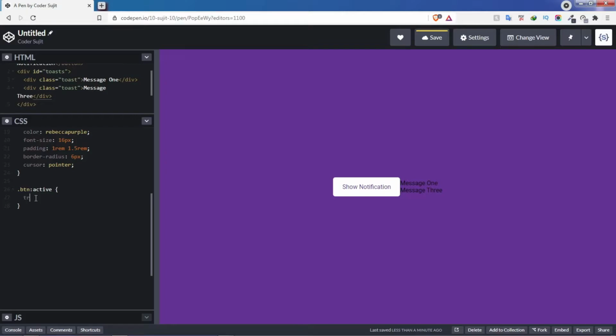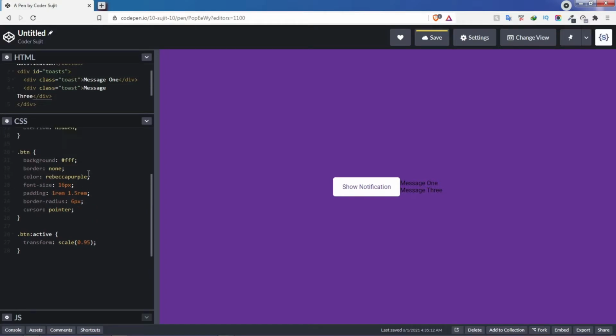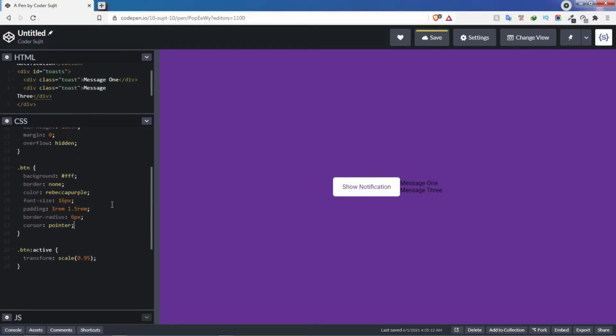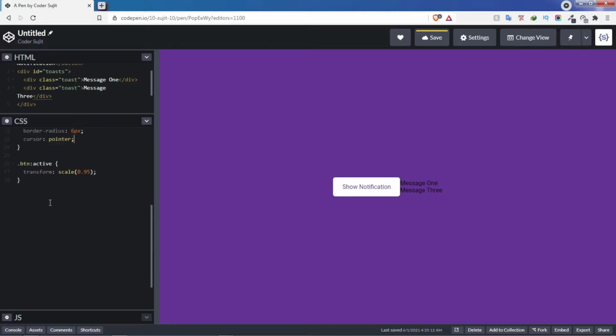So I'm just going to say transform scale. I'm going to scale it down to 0.95. It's not too much, it's just a little bit. So if I just click, you can see that it gets scaled down, and when I remove my mouse, it came out of its active state. It's in normal state, it becomes this.